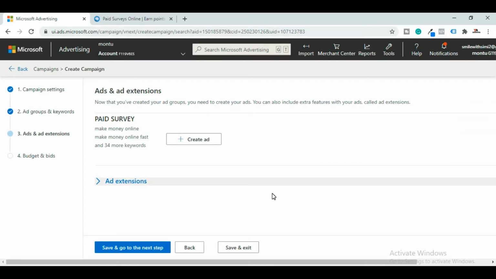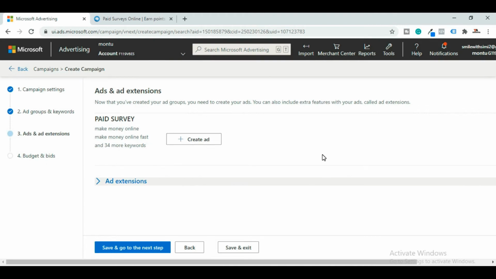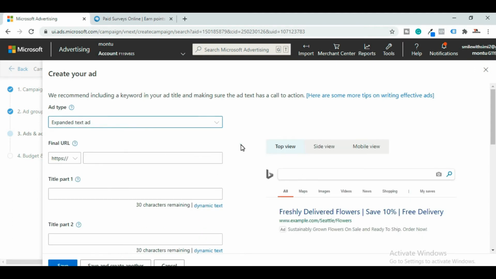Now here comes the third and the last part of the campaign, that we have to create the ad for this campaign. Like here we have talked about creating ads. This is the ad level of the campaign. So to create the ad, you have to just click on create ad button, and now you have to choose from this drop down menu expanded text ad.